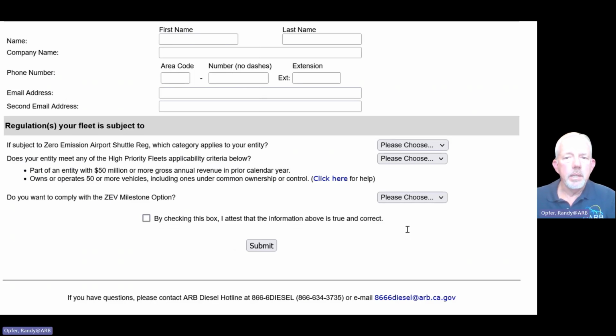Now, the last section here is the regulations your fleet is subject to. The inputs here are new to TRUCRS and are used to determine if there are requirements under ACF now and what they will be going forward. First one says, if you're subject to the zero emission airport shuttle regulation, which category are you? You could be a regulated airport, you could be 15 mile, you could be 30 mile, or it could be NA.